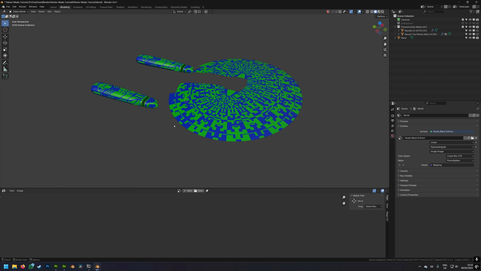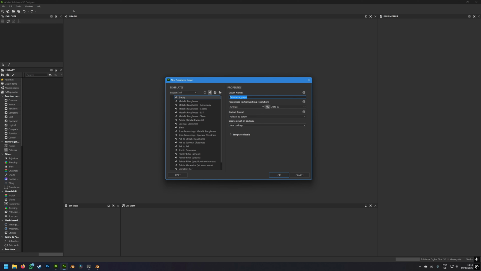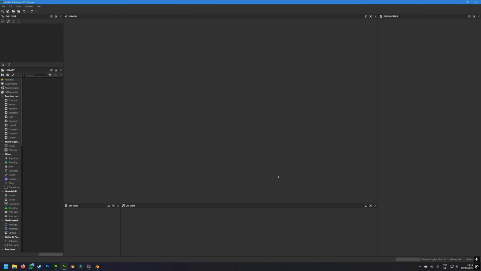Now what we're going to do is move into Substance Designer to actually generate the masks that we're going to use. So into Substance Designer, File, New Substance Graph. None of this matters, we're not going to bother using any of this. We'll use a 4K texture resolution. Okay.